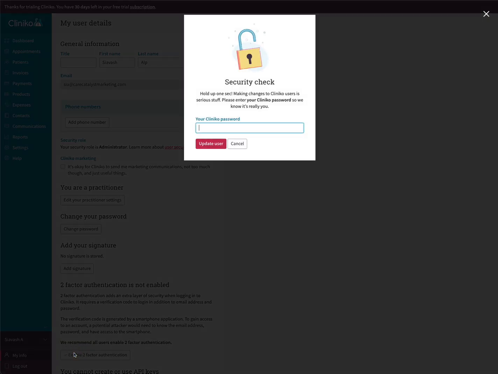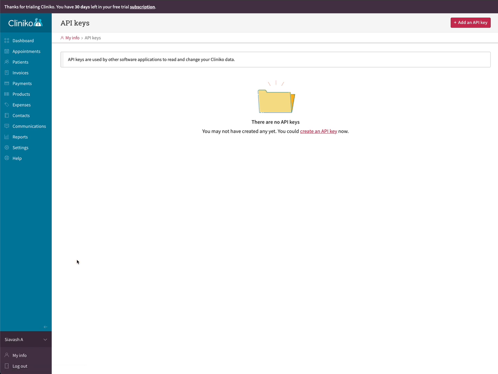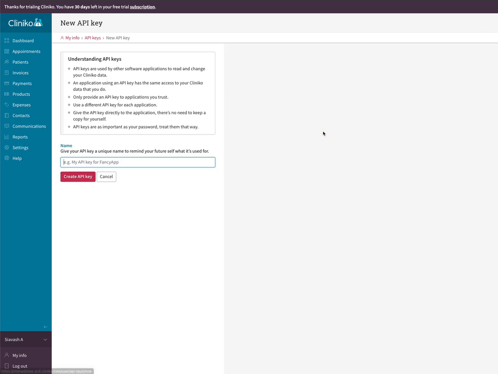and then you click on Update User. You just need to put your password in. And now that it's updated, now we have this option, Manage API Key. So you click on that. It opens this up, click on create an API key.